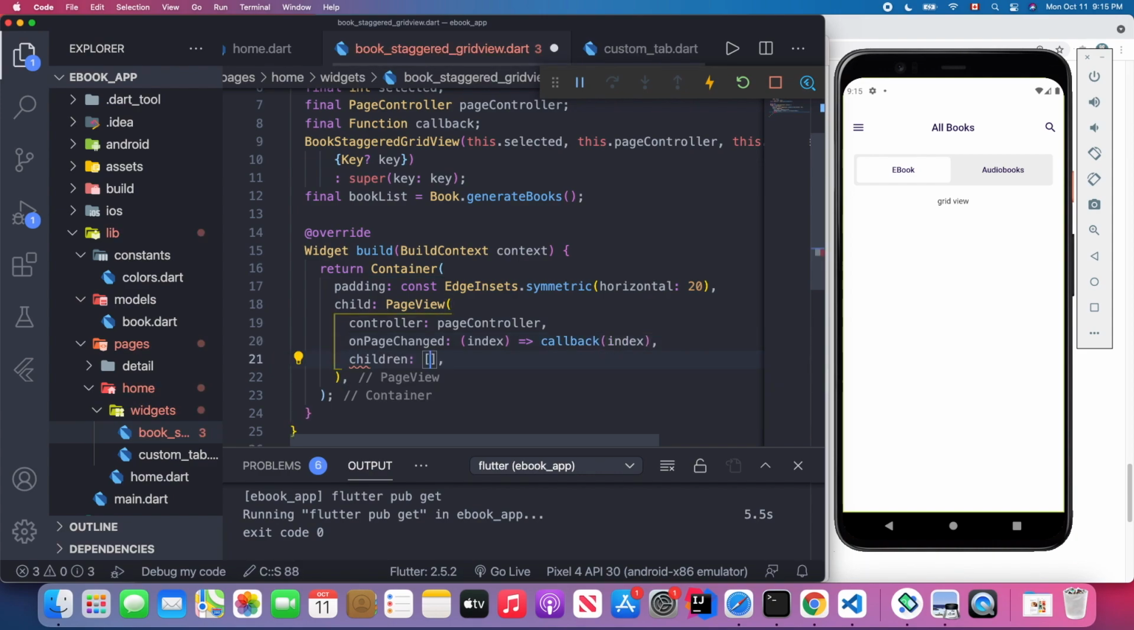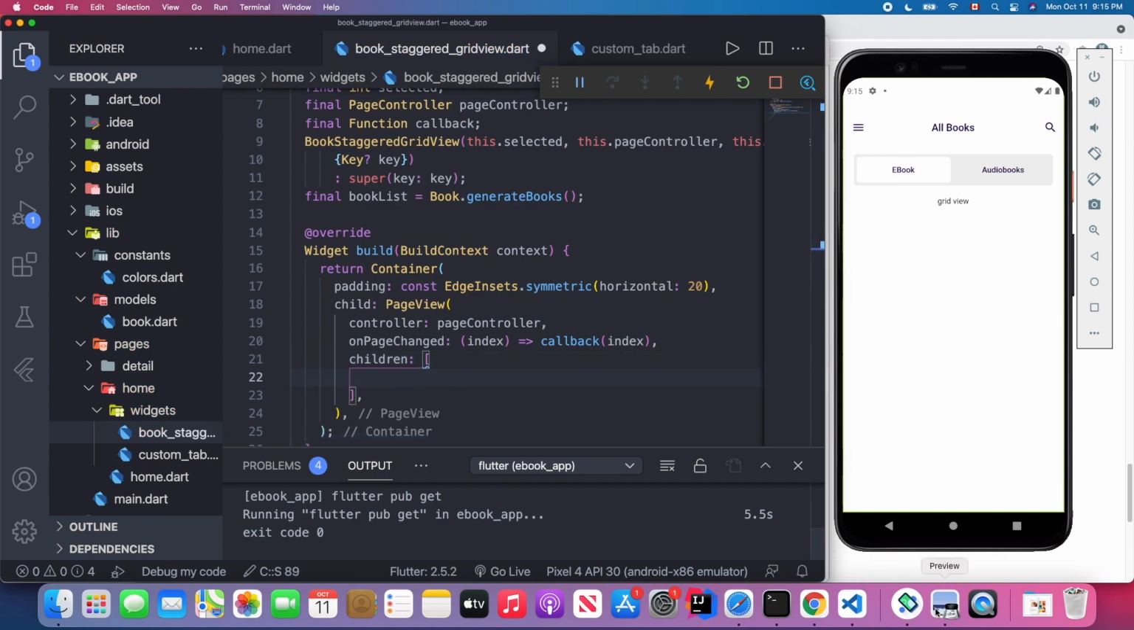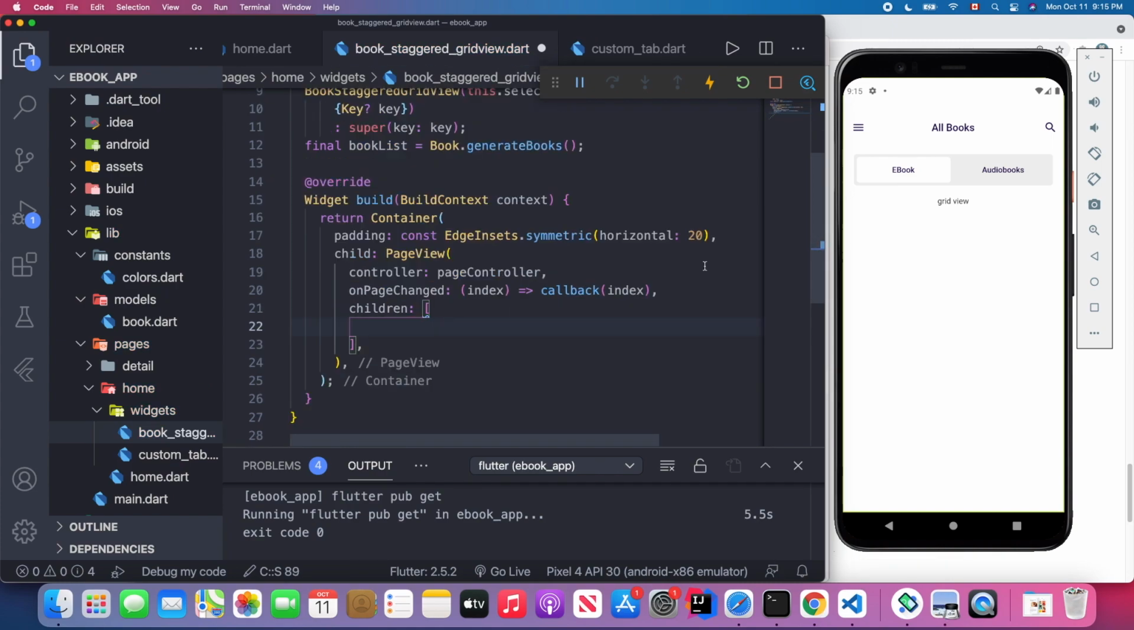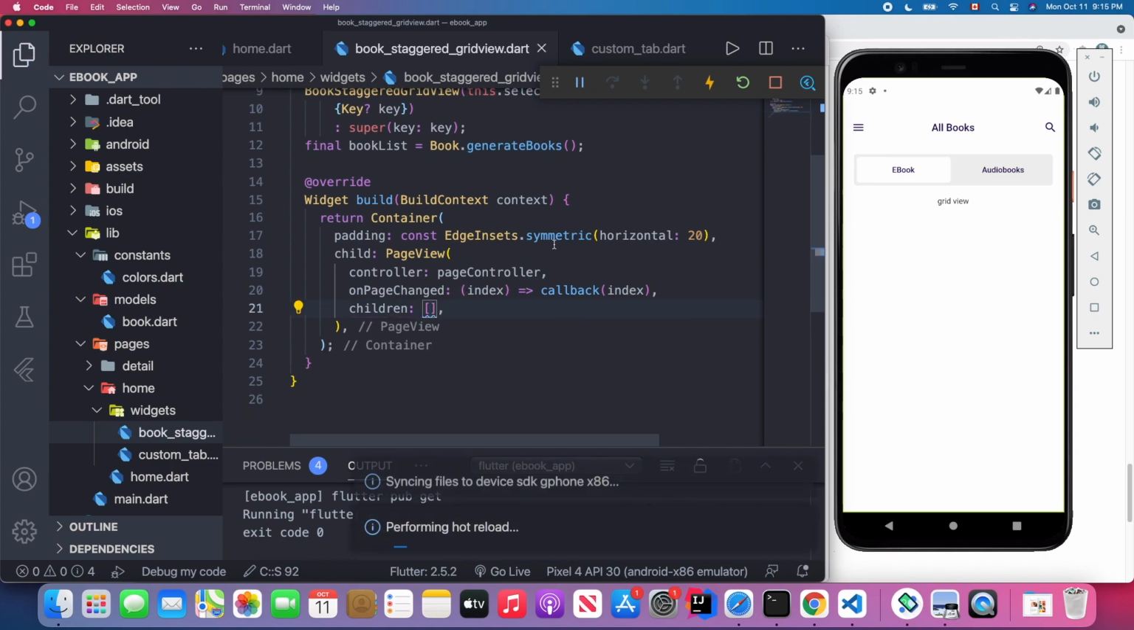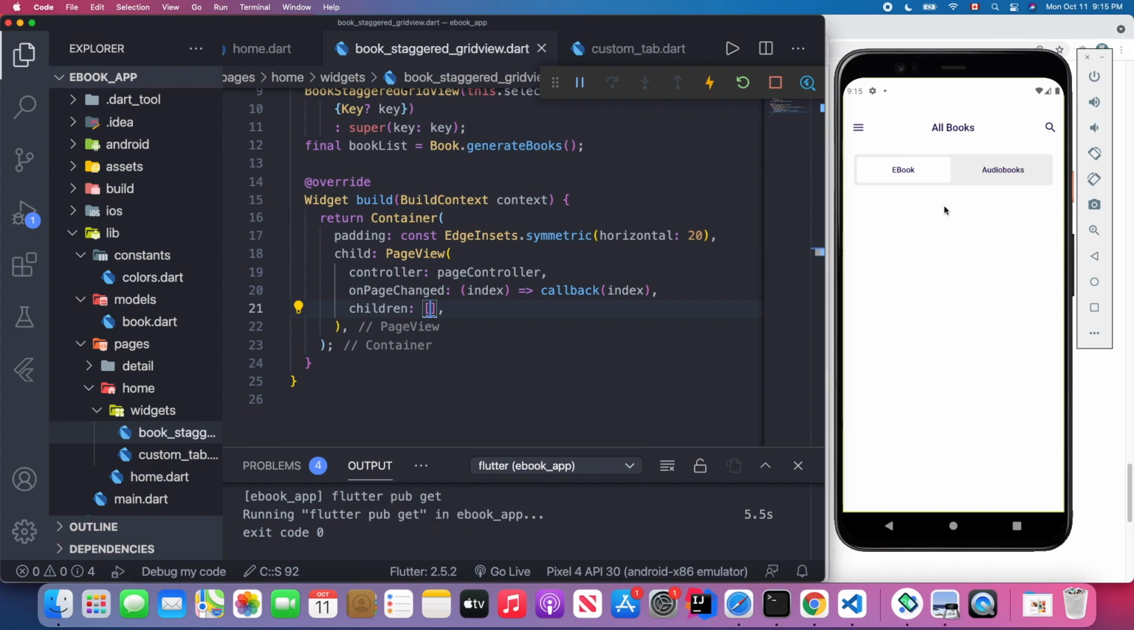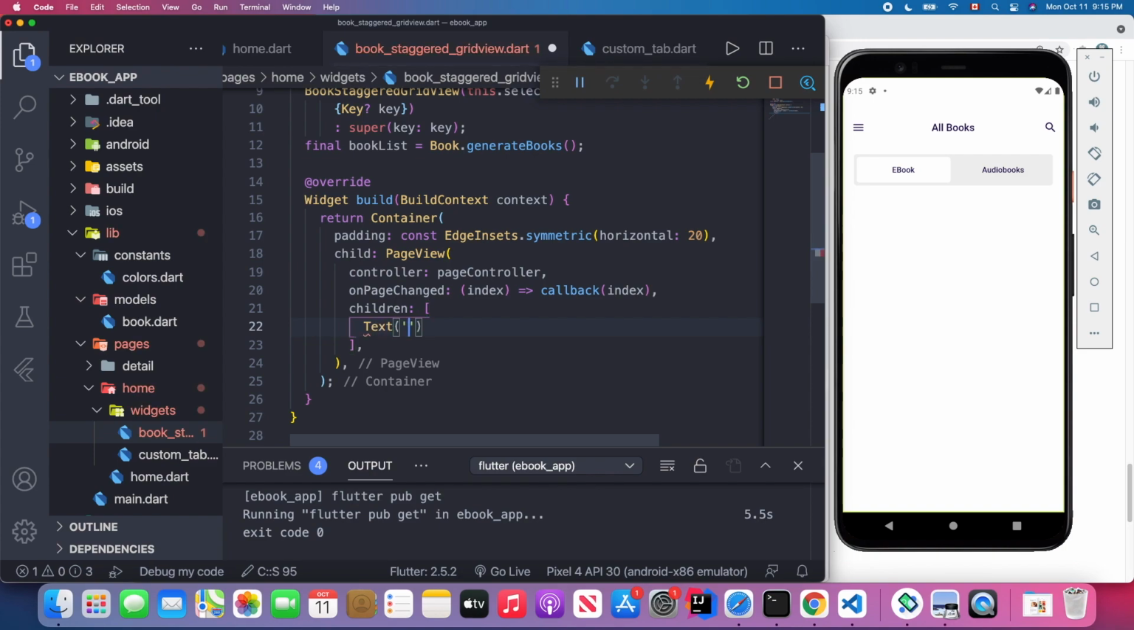So for its children, we could use this staggered view. It has two children, so we could save it now. This grid view will be missed. So for example, I'm going to give you this is our ebooks, right? And the second part would be our audio books. Okay, you can save.